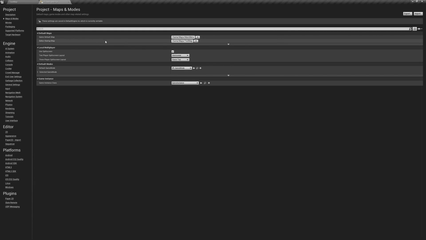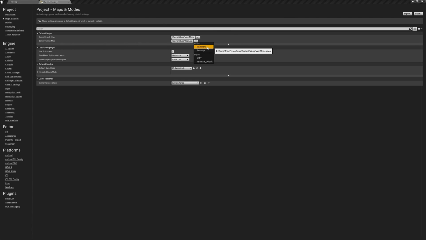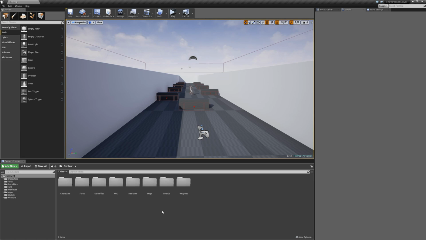And then there's the editor startup map. For convenience right now, I'm going to go ahead and set it to the main menu as well, so that when I open up the project from now on, it's going to open up in the main menu. So I'm going to go ahead and close out of our project settings.